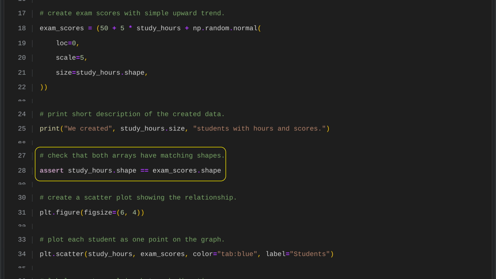We use an assertion to check that the study hours and exam scores arrays have the same shape. This ensures that every study hour value has a matching exam score. Having this one-to-one pairing is necessary for correct plotting and analysis. If the shapes do not match, the assertion triggers an error, warning us that something went wrong during data preparation.